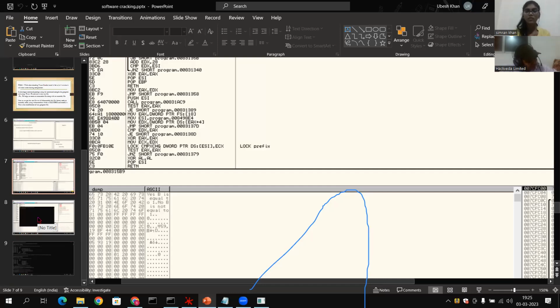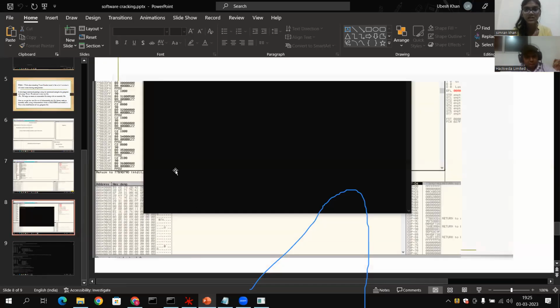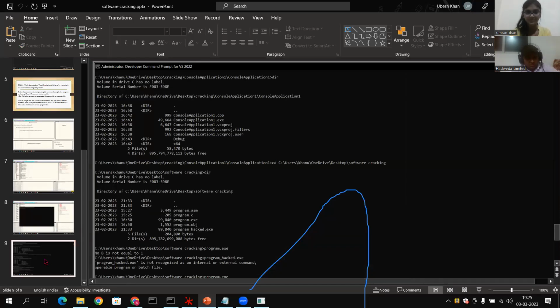We opened that file in our disassembler, which was OllyDbg. Inside that, we modified our program in the processor section, so that whenever we open that particular file or program next time, we will get our modified program. After modifying it, we got our answer, which is: yes, b is equal to 1.